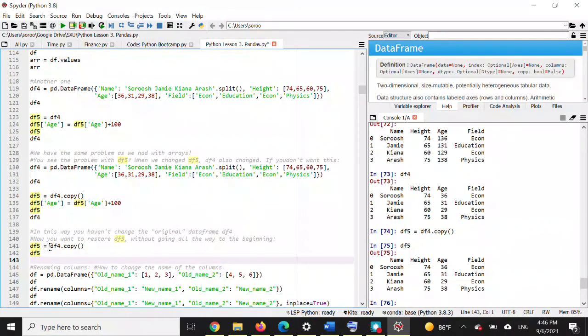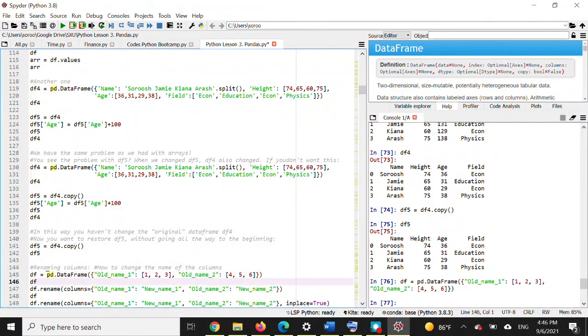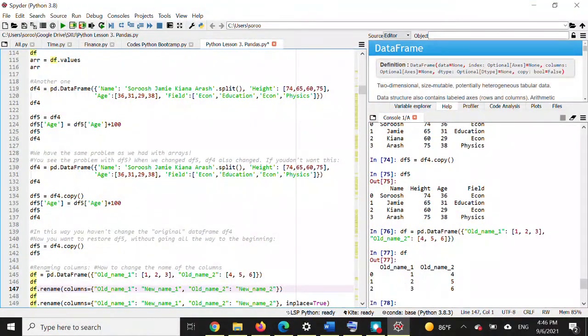Okay, renaming columns, how to change the name of the columns. Let's say you have a data set and you want to change the name of each column. What do you do? It's a very good question. So for that, I'm going to create this data set df. You will see we have 3 rows, 0, 1, 2, and we have 2 columns. The columns have the names old name 1, old name 2. So now we want to rename them.